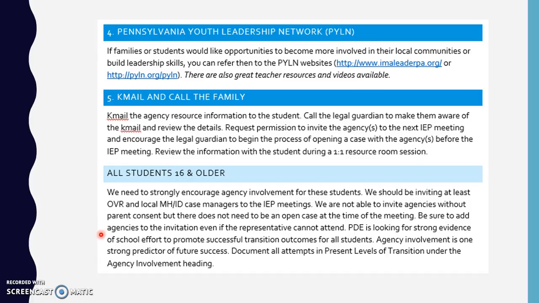PDE is looking for strong evidence of school effort to promote success in transition. Okay, we need to be making sure this happens, and then document all of the attempts in your present levels of transition under that agency involvement heading.